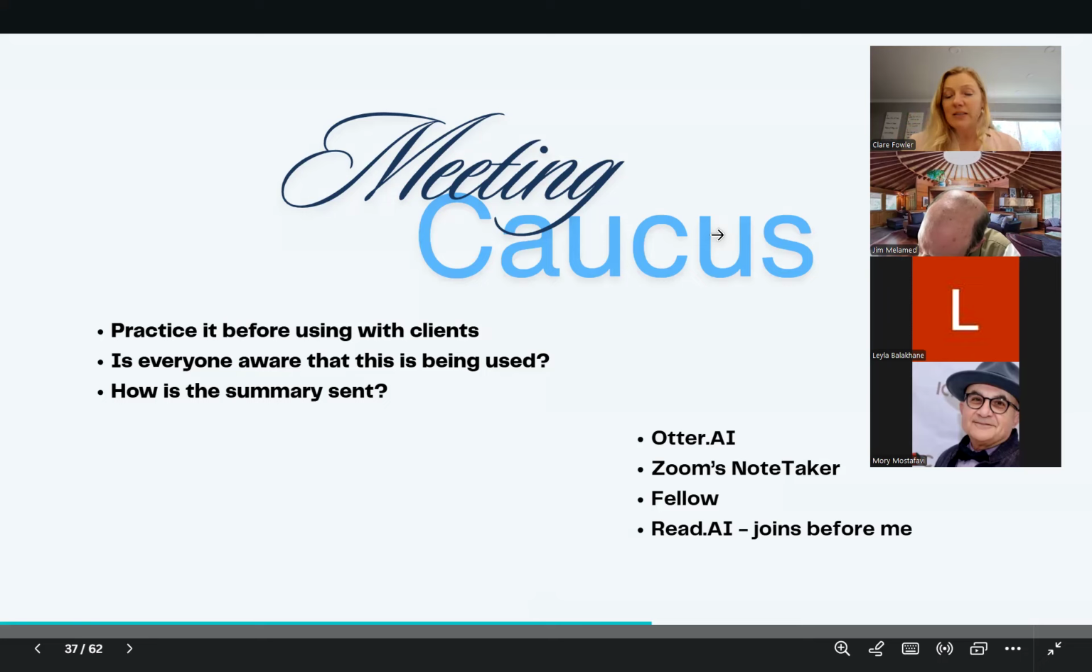So for instance, read.ai. I really like this one, especially if I know I'm going to be late to a meeting, because it joins the meeting before me and gives me a little summary when I get there. But in read.ai, you have to go into the settings, because you can set this to send a summary of the entire meeting to everyone or just to you.